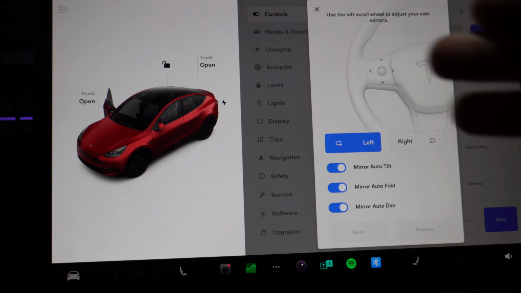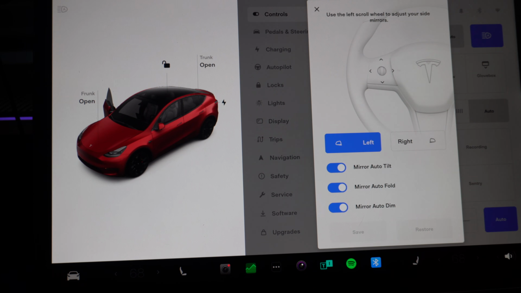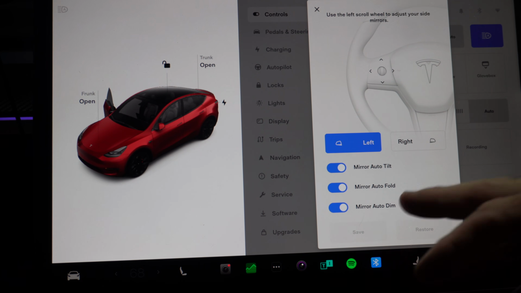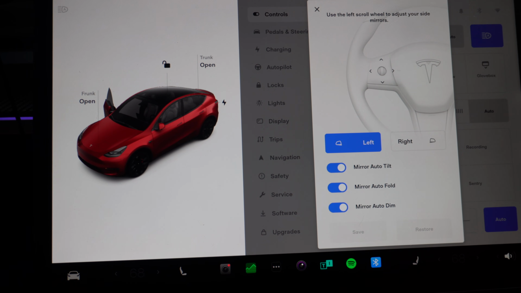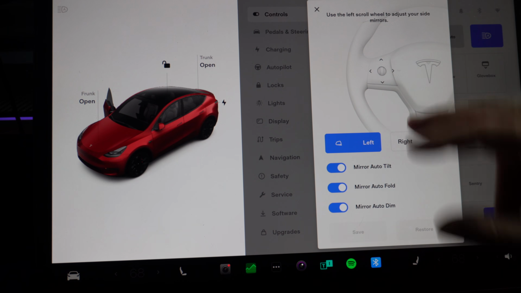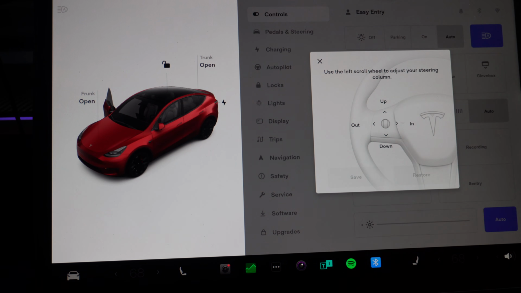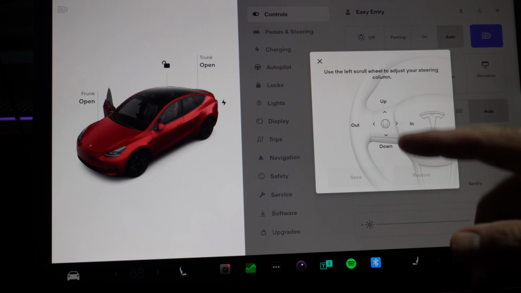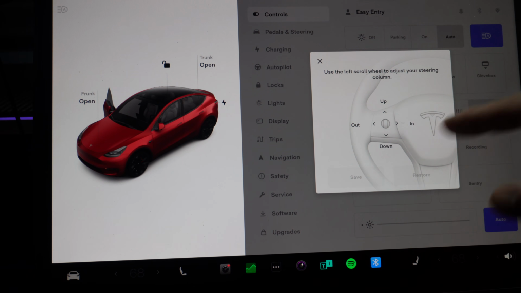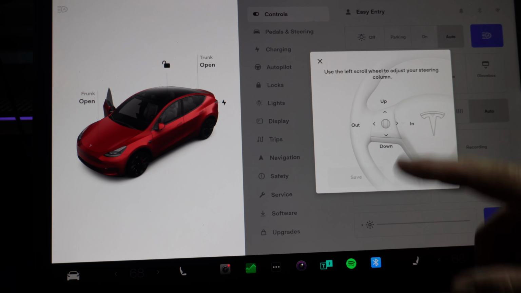That means when you put it in reverse, it'll tilt your mirrors down so you can see the ground. It makes backing in and out of areas easy, especially if you're backing in near a curb. Mirror auto fold, again, goes back to the auto fold setting. And then mirror auto dim. If there's someone behind you with super bright headlights, this will automatically dim your mirrors, and you can adjust them left and right. The same applies to the steering wheel. You hit steering wheel, again, same button, up and down, in and out, and then hit save.